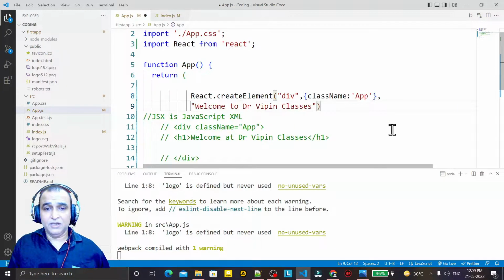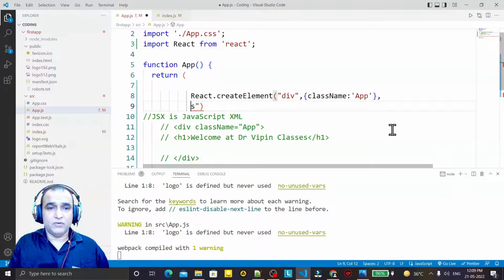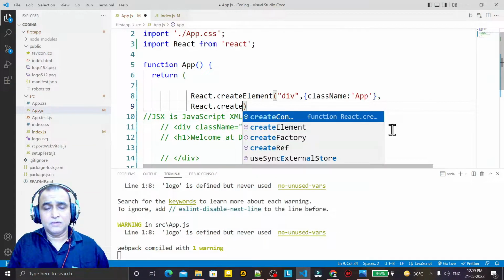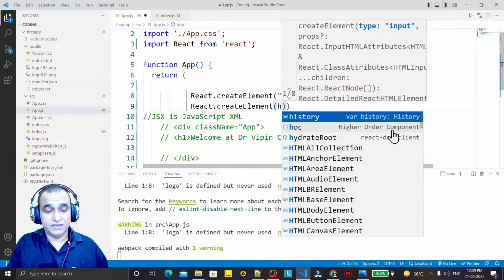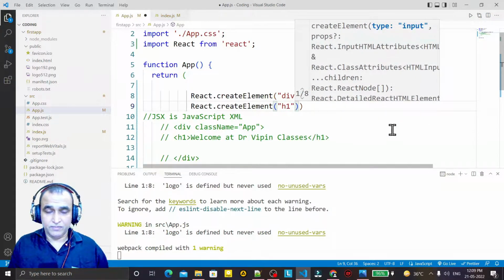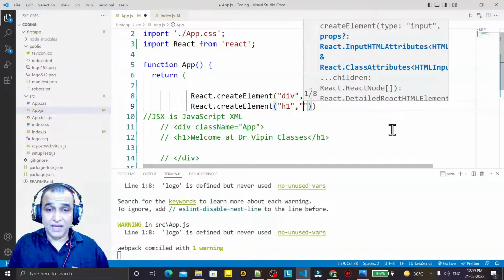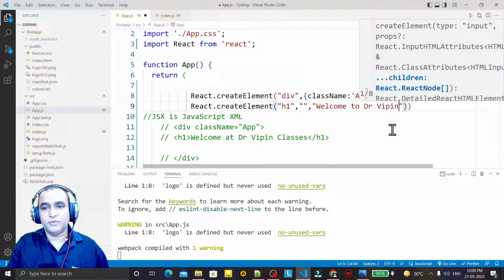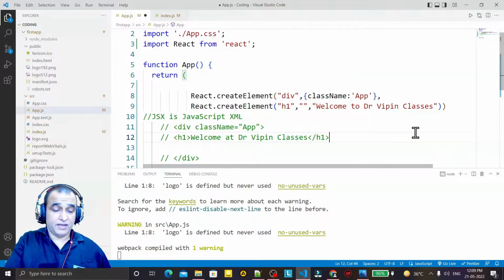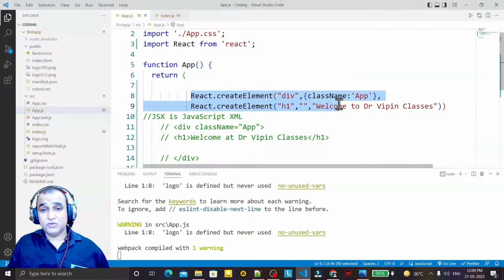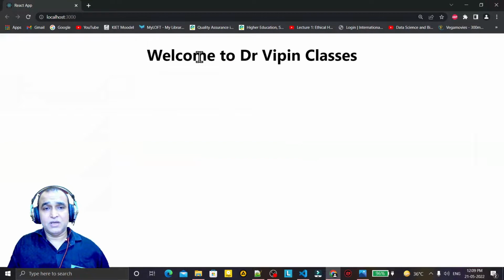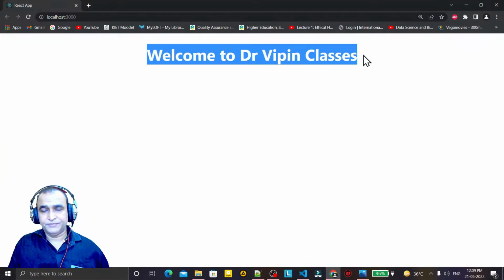And here in place of text, I want a new React tag, React.createElement, and here I need to pass h1. Under the div I need h1, then I need blank, then I need "Welcome to Dr. Vipin classes", remember this, and I save it. You see, this much coding I need to do only for displaying two tags, one is div, under the div the h1, and we have the same output as we get with JSX, remember.